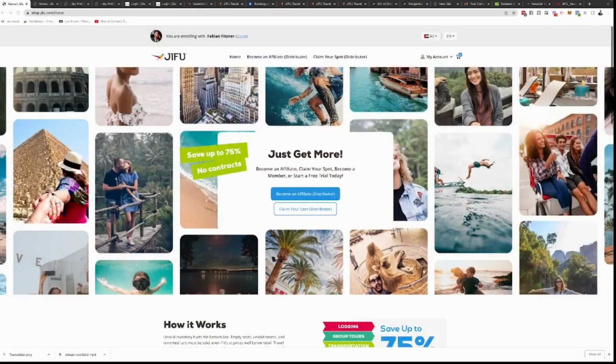Okay, guys, let's jump into the back office. So, here we go. First thing you need to know is, when you see your back office or you send your back office link to someone, make sure that you see here that you are enrolling with, okay?